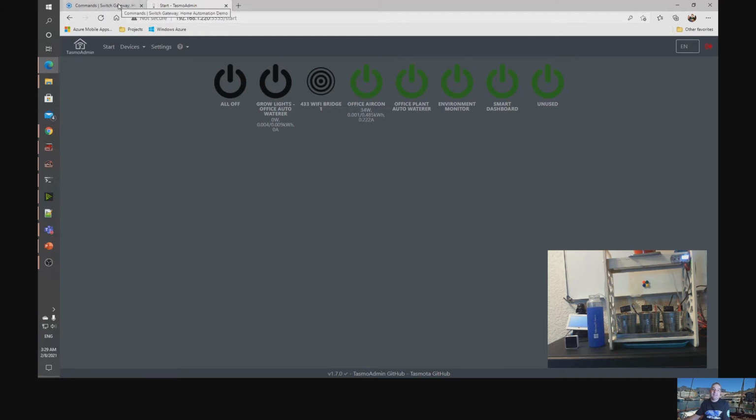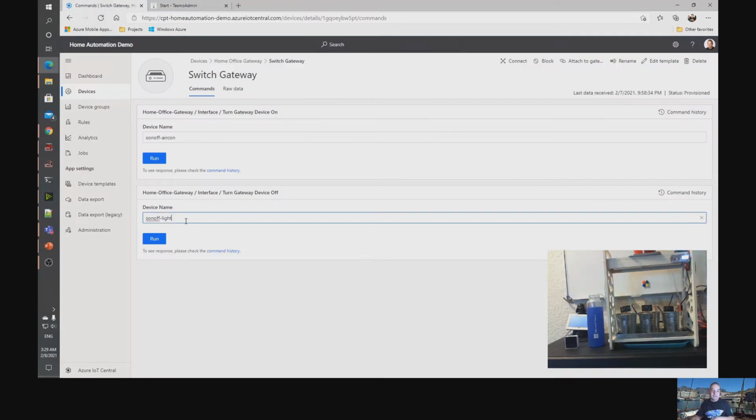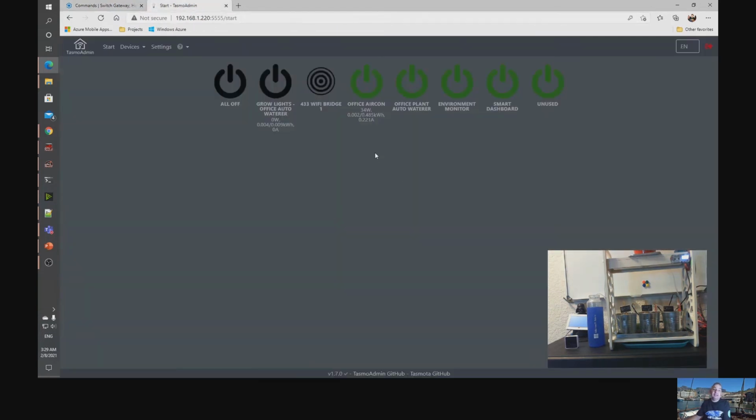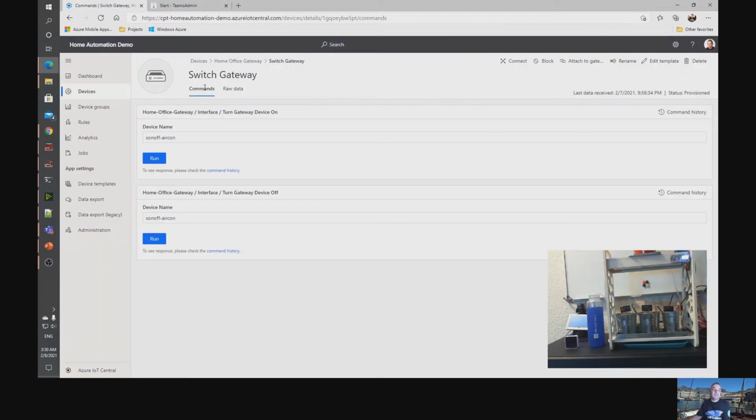I can also switch off the aircon as well. This is the Tasmota as admin. Right, so I could go, well, let's switch the aircon off, and the aircon is switching off, so this thing should update very soon. There we go, and it's off. So you can switch things like this.